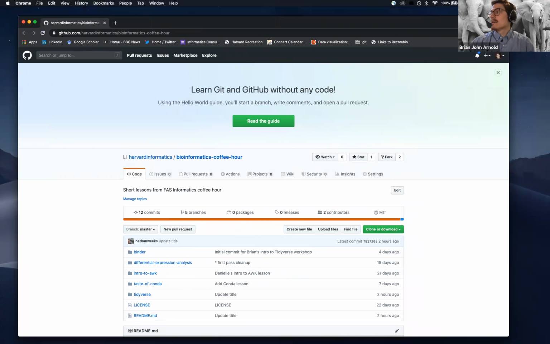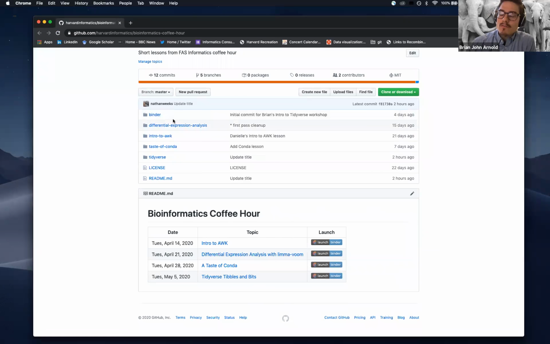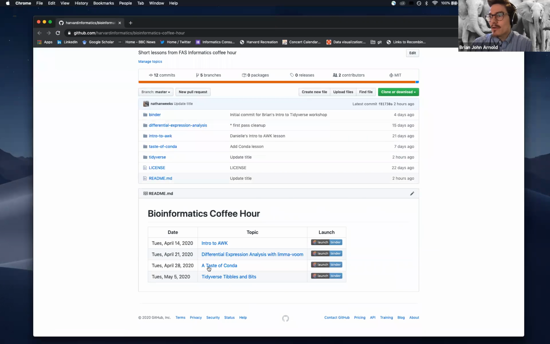Fantastic. So I'm going to scroll down, and this is a list of all of the mini workshops we've held during the quarantine. And I'm going to go down to this Tidyverse tables and bits, a name that I did not make, but is great. It's fine. To introduce the Tidyverse package in R. So I'm going to click this Launch Binder button that hopefully everyone sees.